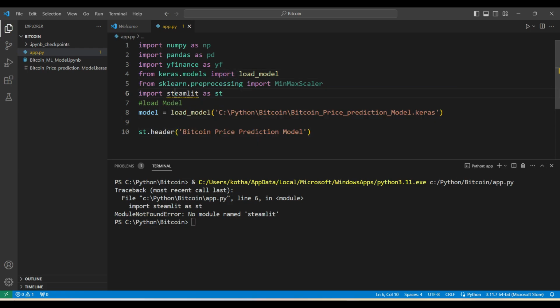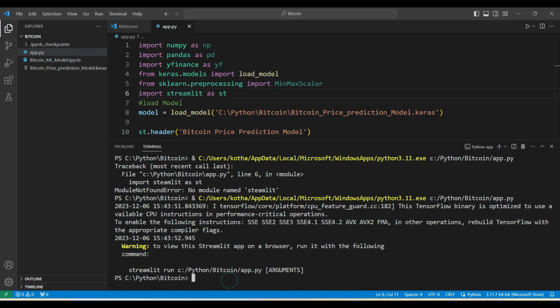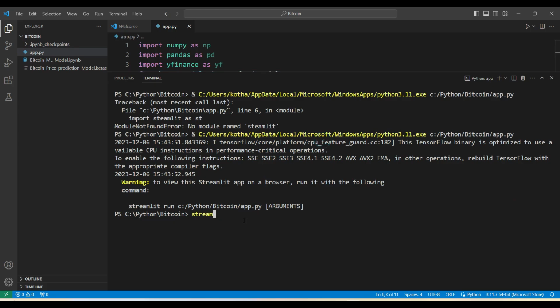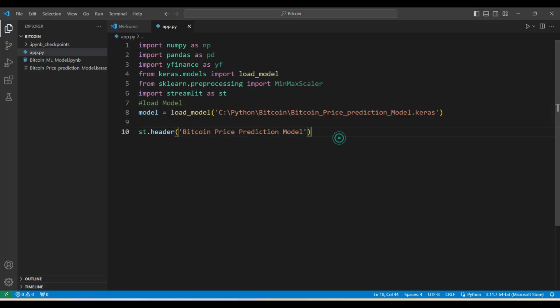There is a typo, let me correct it. Should be good. Now run the app as streamlit run app.py. This is the command to run the streamlit app as a web application. If you press enter, the browser will pop up. And this is going to be our web application, Bitcoin price prediction model. Closing this one.